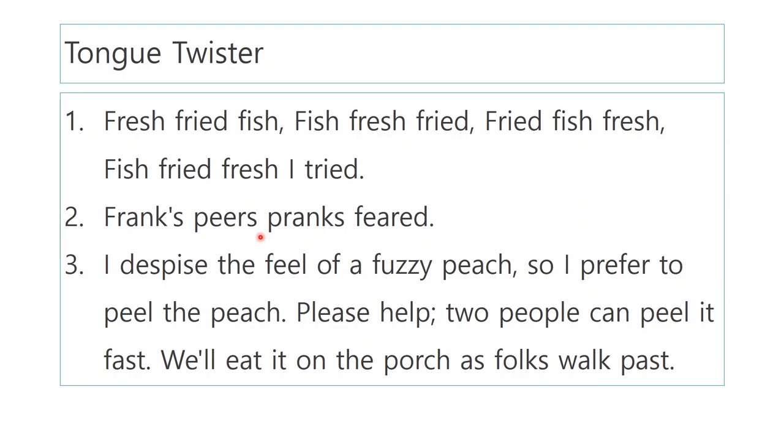Frank's peers, pranks, feared. We see the fra, peer, prank, fear. Frank's peers, pranks, feared. Frank's peers, pranks, feared. This number three, this one's quite long, but it's got good practice in there.